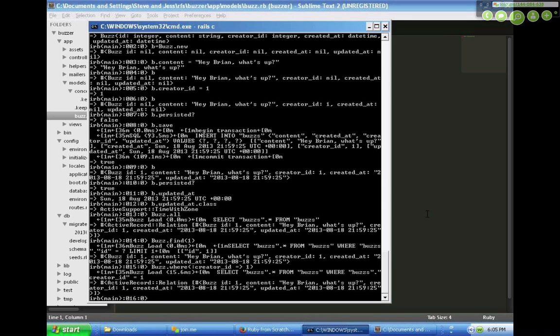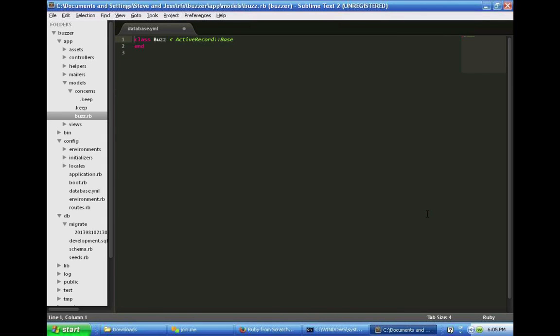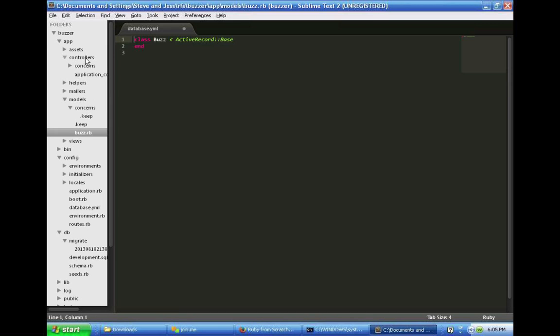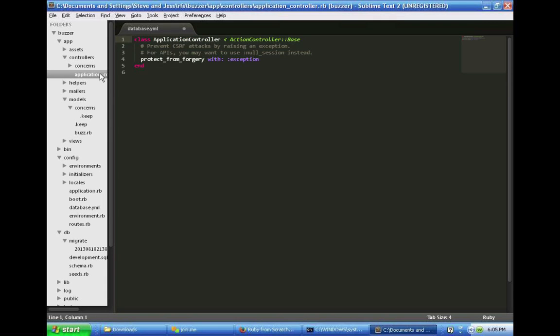Yeah, so let's go back into Sublime, and let's see if we have anything under app controllers. So we have an application controller. An application controller is generally what all of our controllers are going to inherit from, and it gives us the ability to supply common behavior between all of our controllers. We don't have to worry about that too much for the moment.